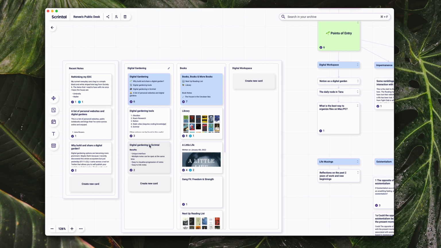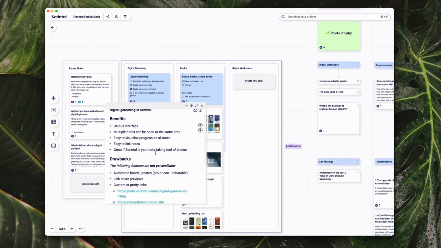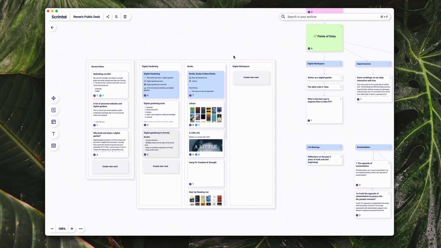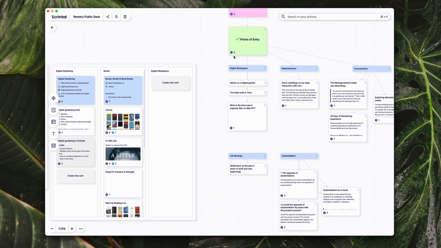And essentially, that is it. We've gone through the benefits, we've gone through the drawbacks, we've gone through the layout. I think Scrintal is a great option for digital gardening. I'm going to continue kind of working in it. However, I do want to try Obsidian, and Obsidian Publish. I just do not want to pay for it right now. So if I can learn how to do that the free way, then I will explore it that way.